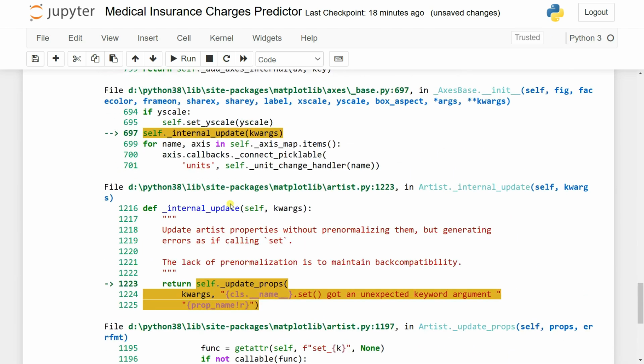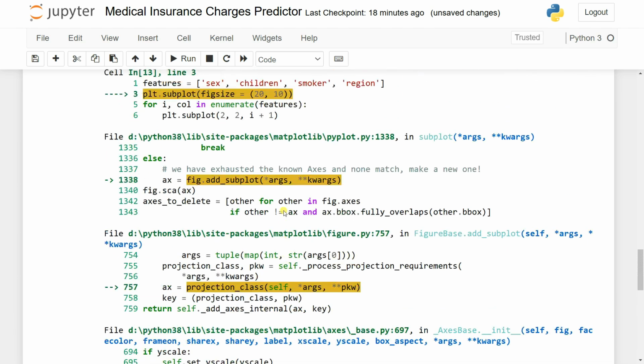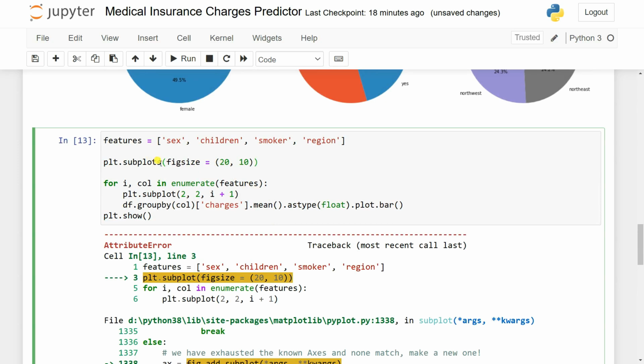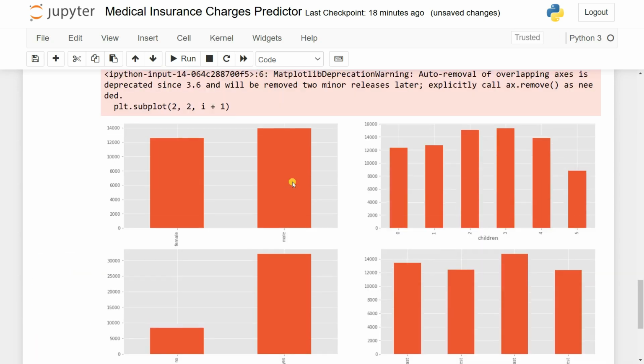So any errors? Axis got an unexpected keyword called fixed size. Okay, fixed size equal to, okay, it should be subplots. It should be plt.subplots with the fixed size of these ones. And see now. So you can see here.